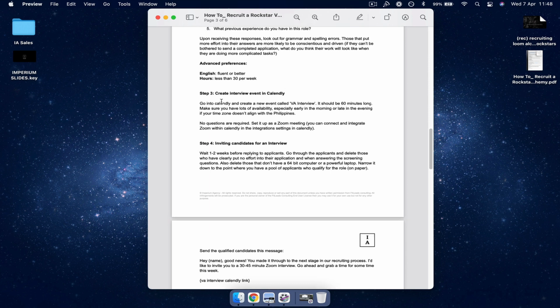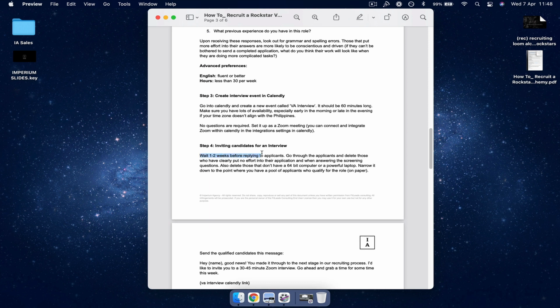Okay, so step 4 is to invite candidates for an interview. Once you've posted the job, you want to wait 1 to 2 weeks before replying to applicants. Then you want to go through the applicants and delete those who have clearly put no effort into their application and when answering the screening questions. Also delete those that don't have a 64-bit computer or a powerful laptop. Narrow it down to the point where you have a pool of applicants who qualify for the role on paper.